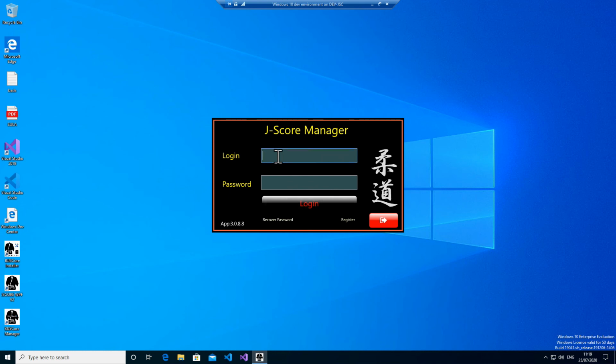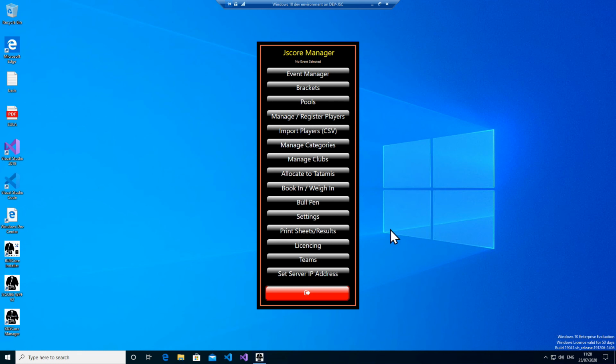Next, try logging in with the credentials you created. You are now presented with the main menu of Jscore Manager. The system has been pre-populated with some dummy events for you to play with, and to help you to quickly learn how to use Jscore and Jscore Manager's powerful features.